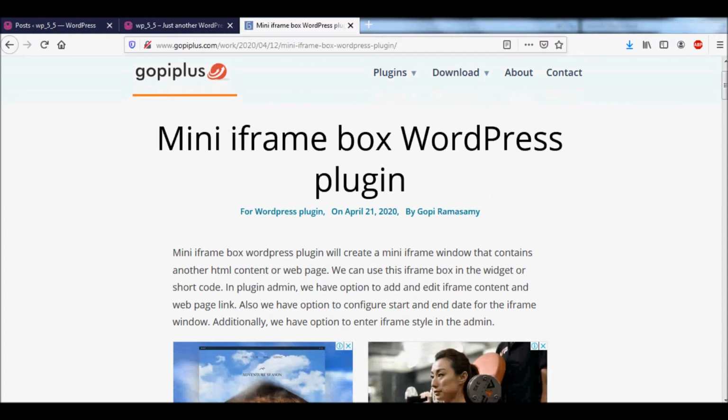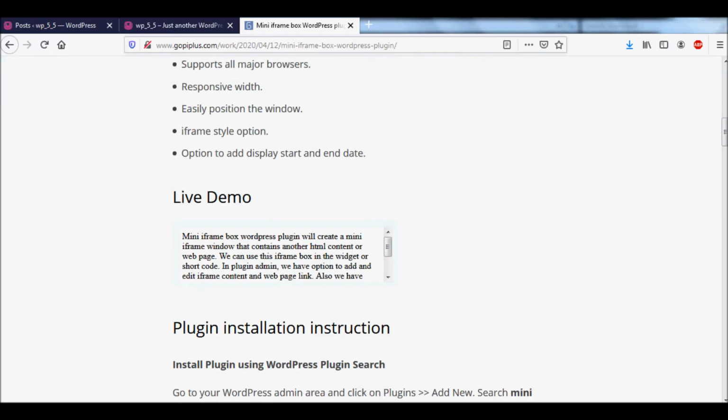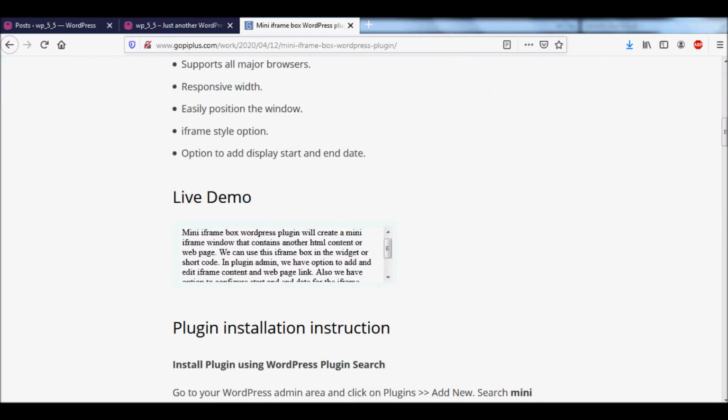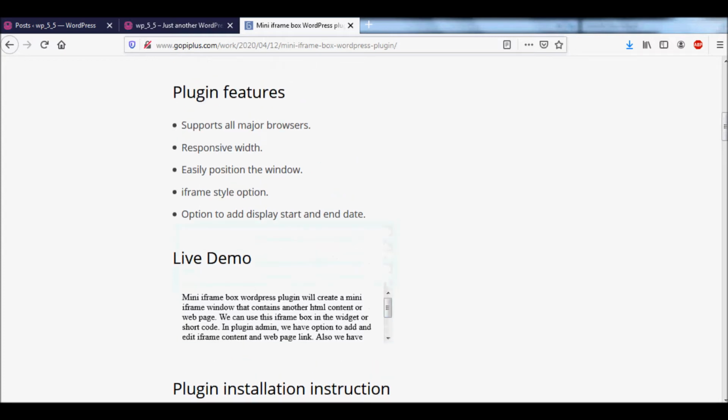This is the official page for this plugin, and this is a live demo. Basically, the use of this plugin is to display the text within a small iframe window. Now let's see how to install this plugin.